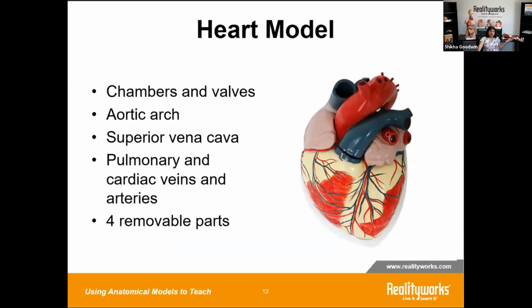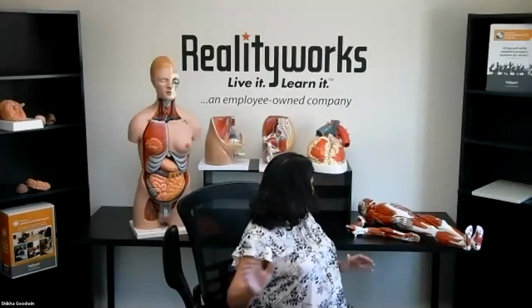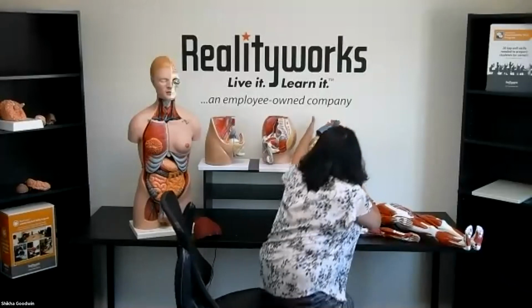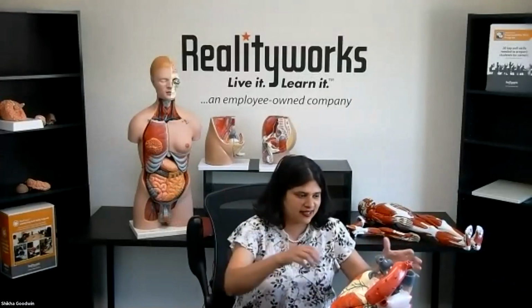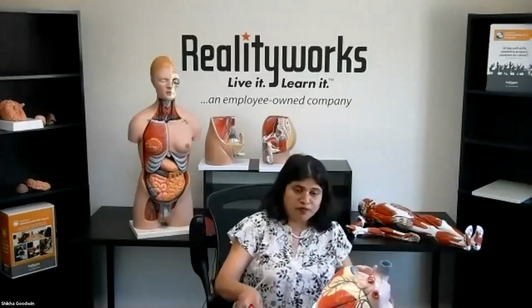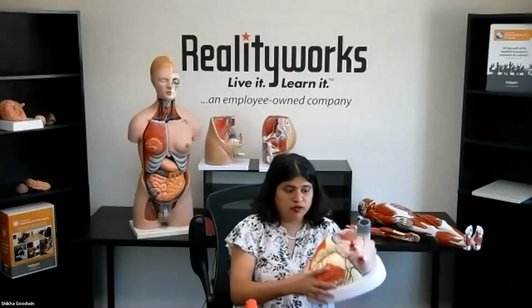Heart model. Here I'm going to show you a heart model, and with this I will show you various pulmonary arteries, valves, and veins. One of the things that I like about this heart model is how big it is. Definitely it is not a realistic heart model, as all of you know our hearts are not this big. But when you show them this model, you can point out to various veins where they are located.